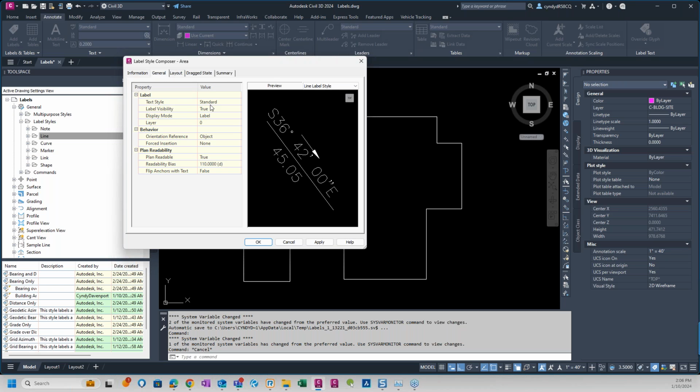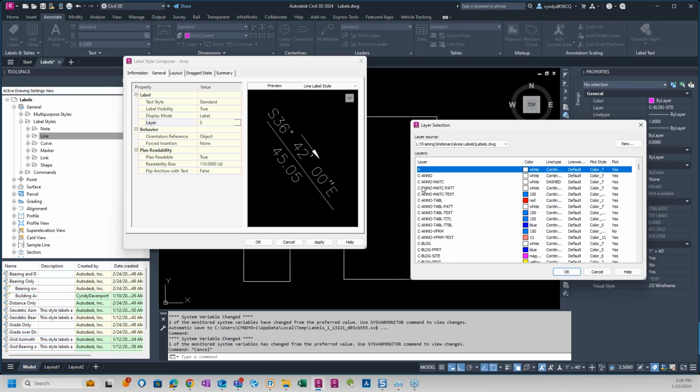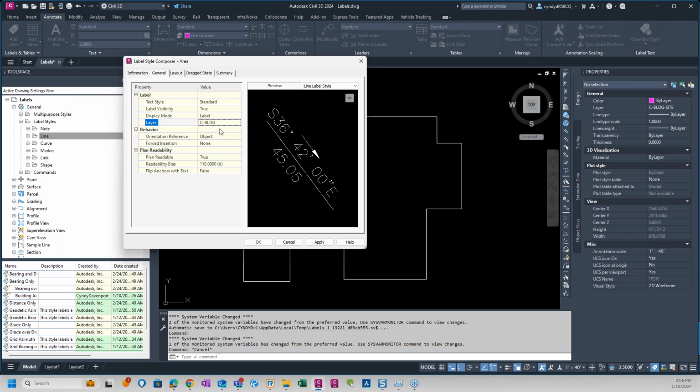So notice here on the general tab, we choose things like our text style and our layer. And let's say we're going to do a building layer, so let's pick an appropriate building label. So we're going to do the appropriate layer called C building here. Maybe that should have been C building text, but whatever. On this tab here, you can also tell it how you want your label oriented. Now, by default, it wants to orient with the object. And as you see here, that's what it says. It says object. You can see in the preview here, it's oriented with this line object here.